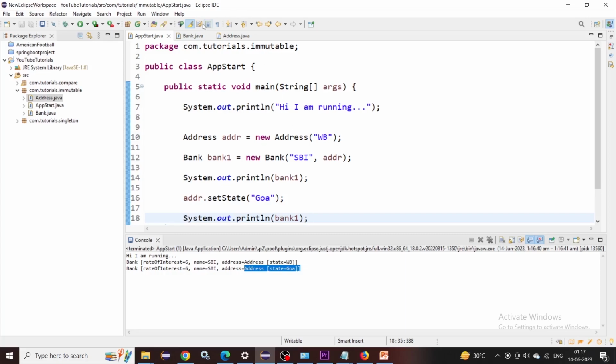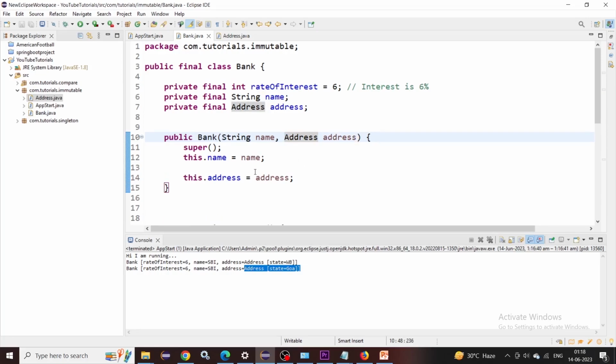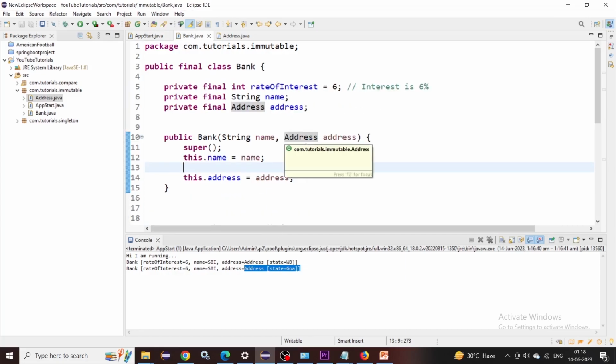It is happening because in this constructor, we are using the shallow copy of the address to initialize. So to overcome this problem, we need to make a deep copy of this particular object, and then assign the value. If we do that, then we are gonna fix this problem. So for that, we need to create a new object of Address here.